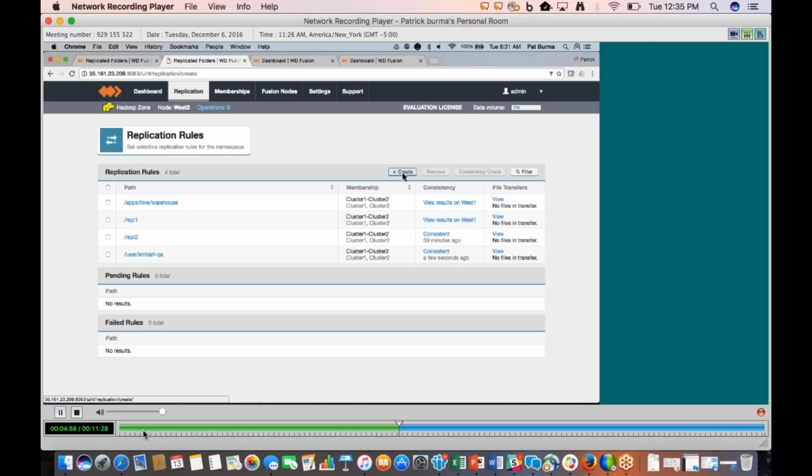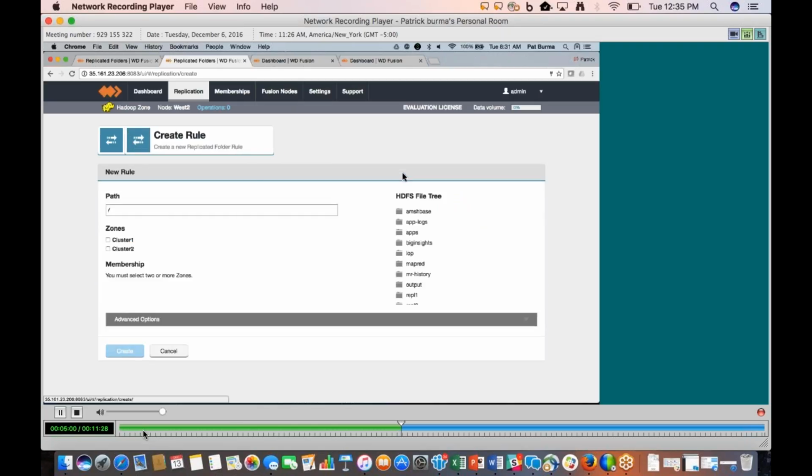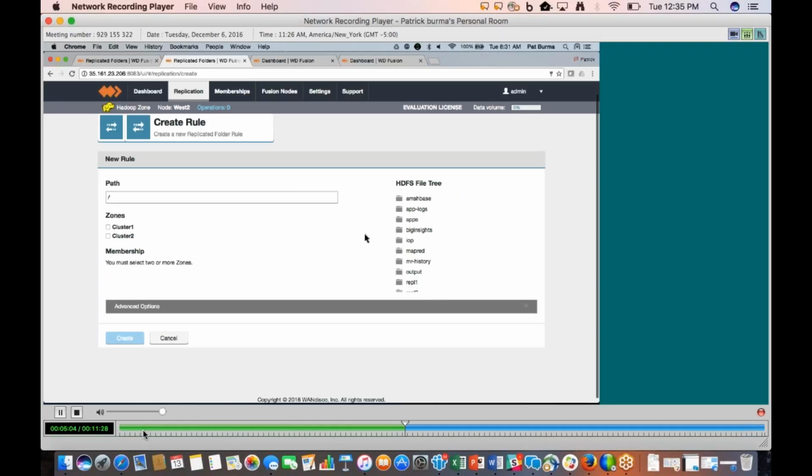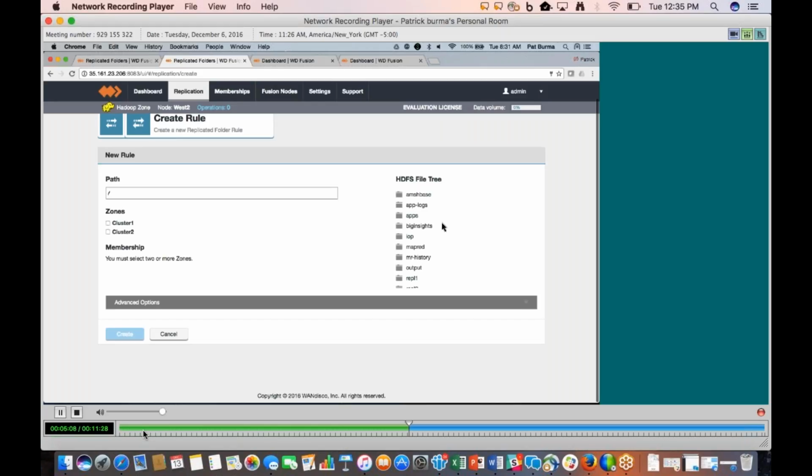So I can click this create button here and walk you through the process of adding a new replication folder. I can browse the HDFS directory tree. If I click on the folder icon, I can expand the directories themselves and see what all the subdirectories are. And then I click on the name itself to add the directory that I want to replicate. So I'm going to add this REPL3 folder.